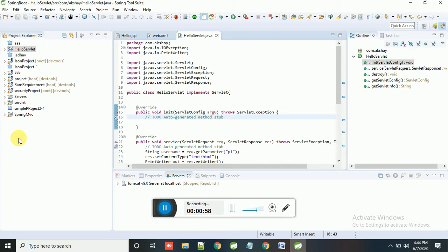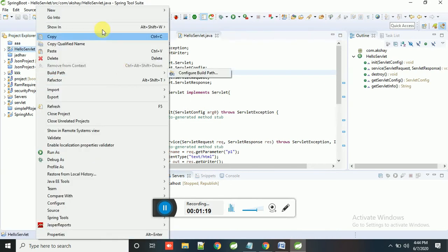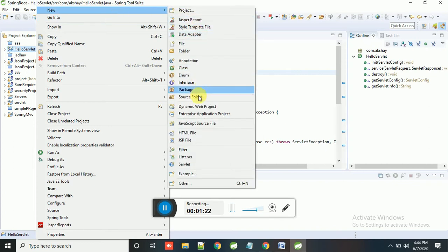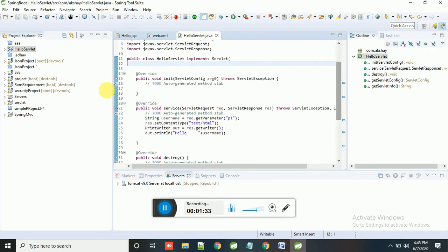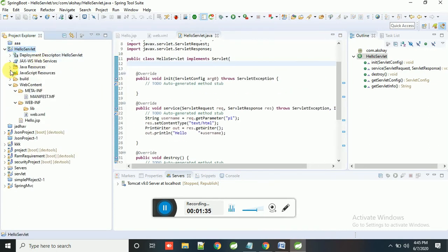To create a servlet project on your machine, download STS or Eclipse, right click on your project explorer, go to New and create a Dynamic Web Project. Click on that and you can follow the steps. I have already done those things. At the time of creating the project, you get that structure.